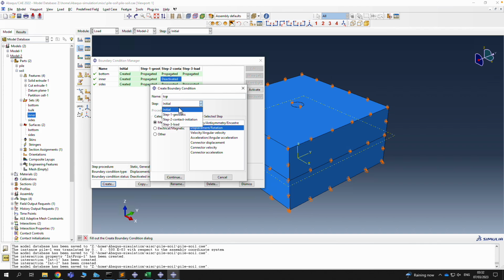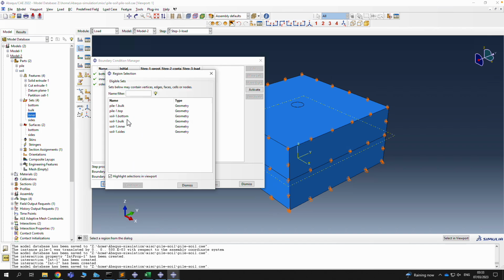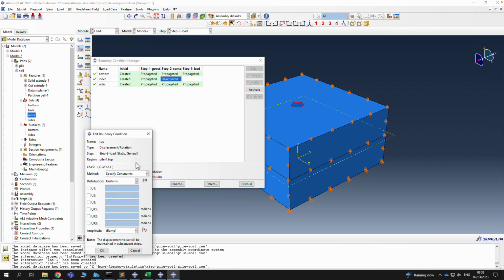Okay, and on the top finally we'll apply load, right? Apply load on top of the pile, on the pile top, and let's apply some reasonable value, and it should be vertically downward.